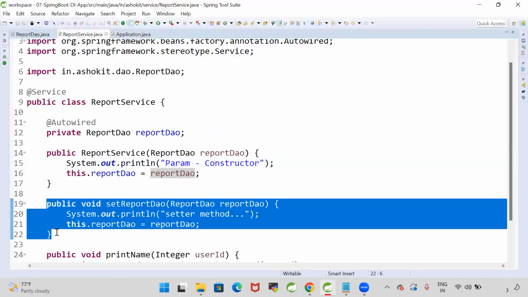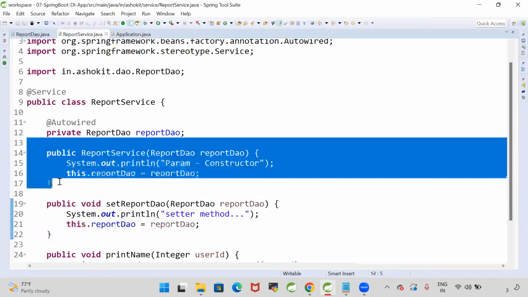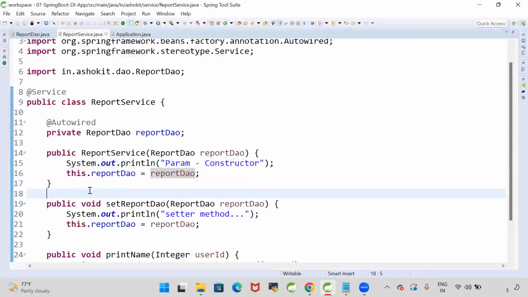Setter method will be called or will not be called? Constructor will be called or will not be called? I want you to respond to my question. In this scenario, I'm writing the autowiring annotation at the variable level. So tell me, which dependency injection will be performed by the IOC container in this scenario?